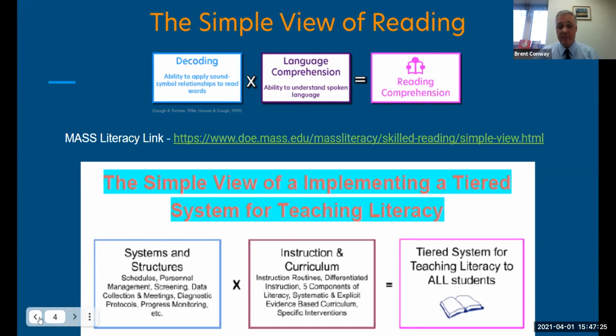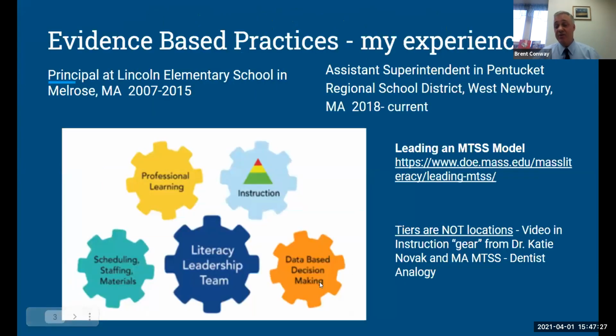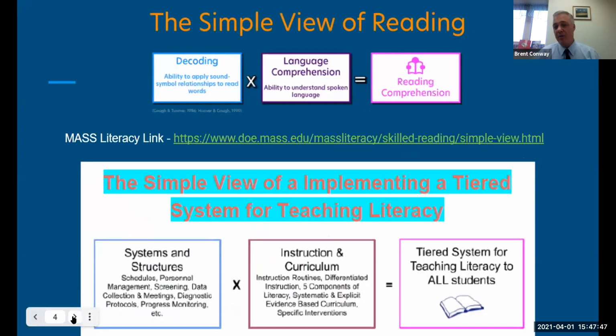And if we were to think about going back, that's just this visual right here. Talk about schedules and staffing and materials and data-based decision-making. That's in the system side of it over there. The literacy leadership team helping to drive that. And then you have your professional learning and instruction. And that's the other side. That's that curriculum and support and actual instruction. So a lot of it just matches up pretty well, okay?